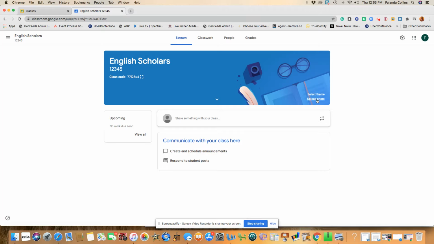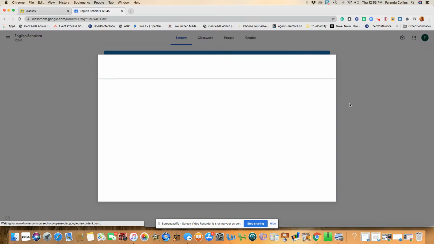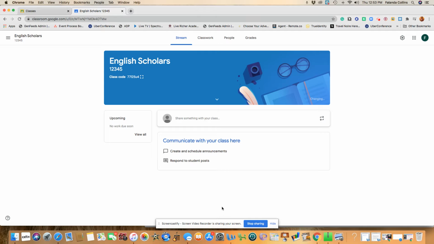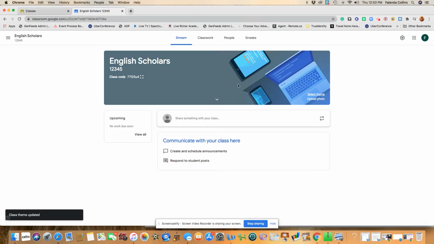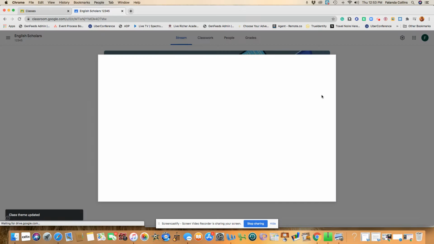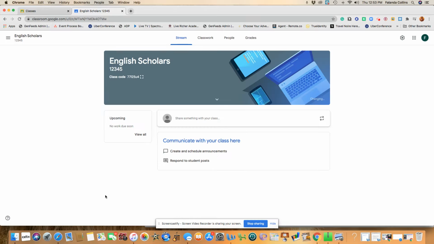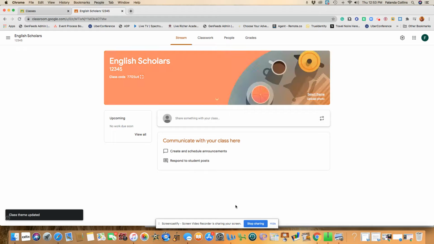And basically, let's just say that you want to select a theme. These are the themes within Google Classroom that are under general. Let's just say I like this one, so I'm going to select that one. You can click that and it's going to update. And then, you know what? I think I changed my mind because it's gray. I want it to be a lot more colorful. So I'm going to go back and select that one.